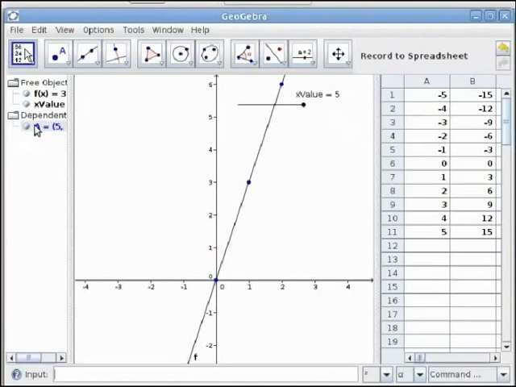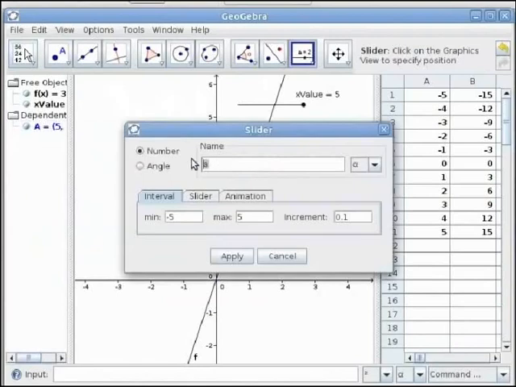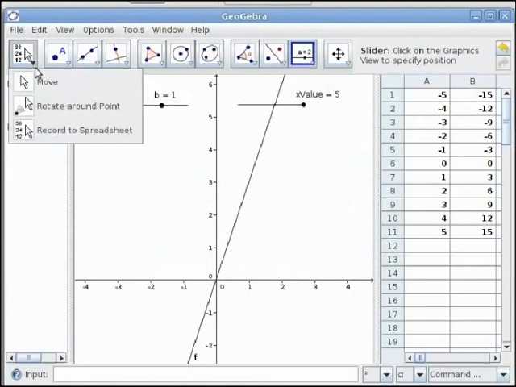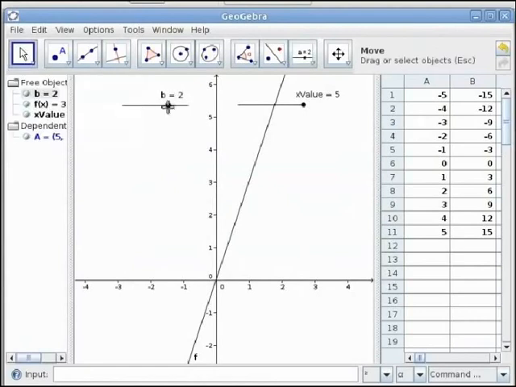First, let's remove the trace from point A. Let's add the y-intercept parameter. Create another slider and let's name it B, leaving the minimum and maximum default values and changing the increment to 1 and click Apply. Next, use the Move tool and move the value of B to 2, and change the x value to its minimum value.